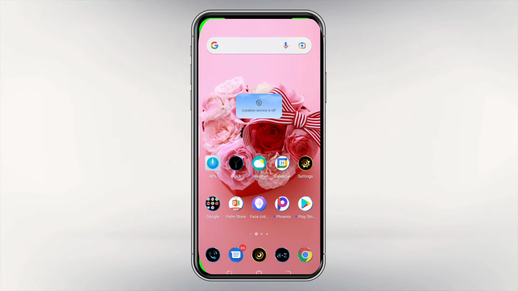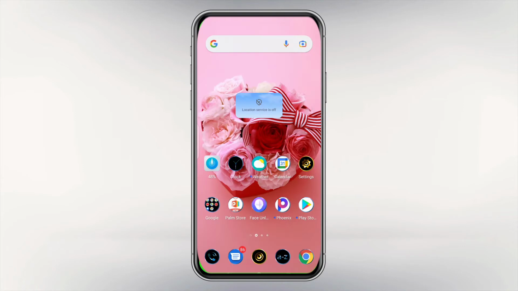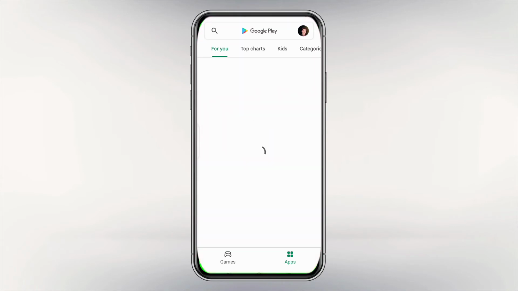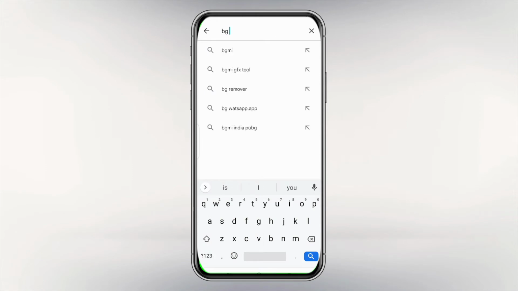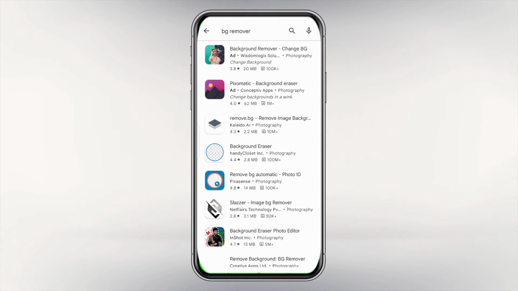Hi friends, in this video we are going to learn how to convert any JPG image to any transparent PNG image. To do this, first of all you have to download the app Background Remover. You can search BG Remove. Click on the third app.